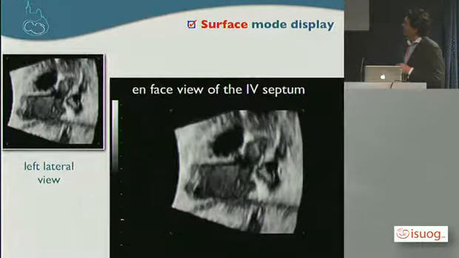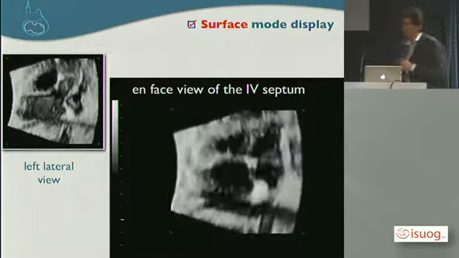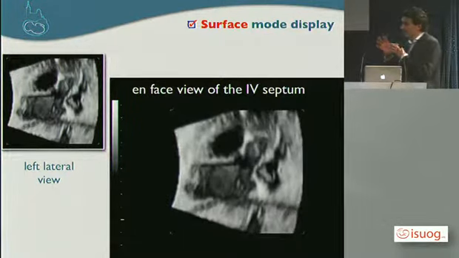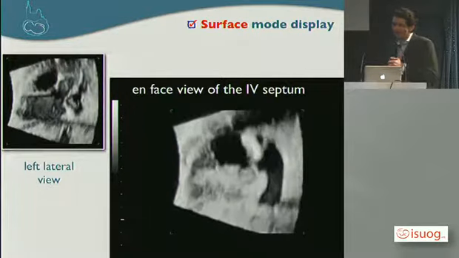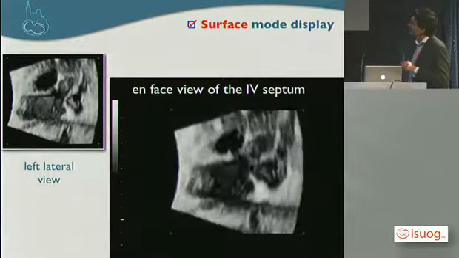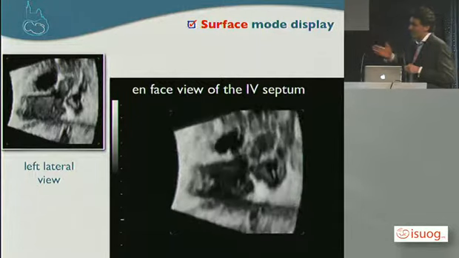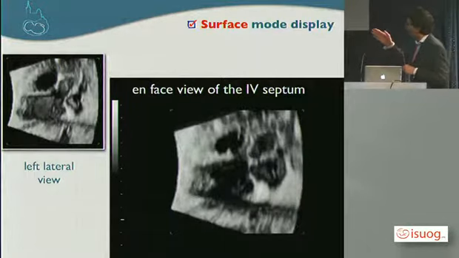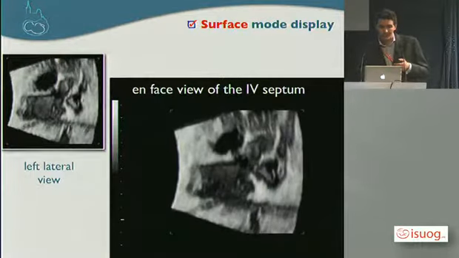So another view when we use the surface mode is to put a camera towards a region of interest. For example, I want to assess how the septum looks from a left lateral view. I can make a translation like a sweep, but afterwards, from this sweep, I've made an acquisition, and you can control the integrity of the septum.